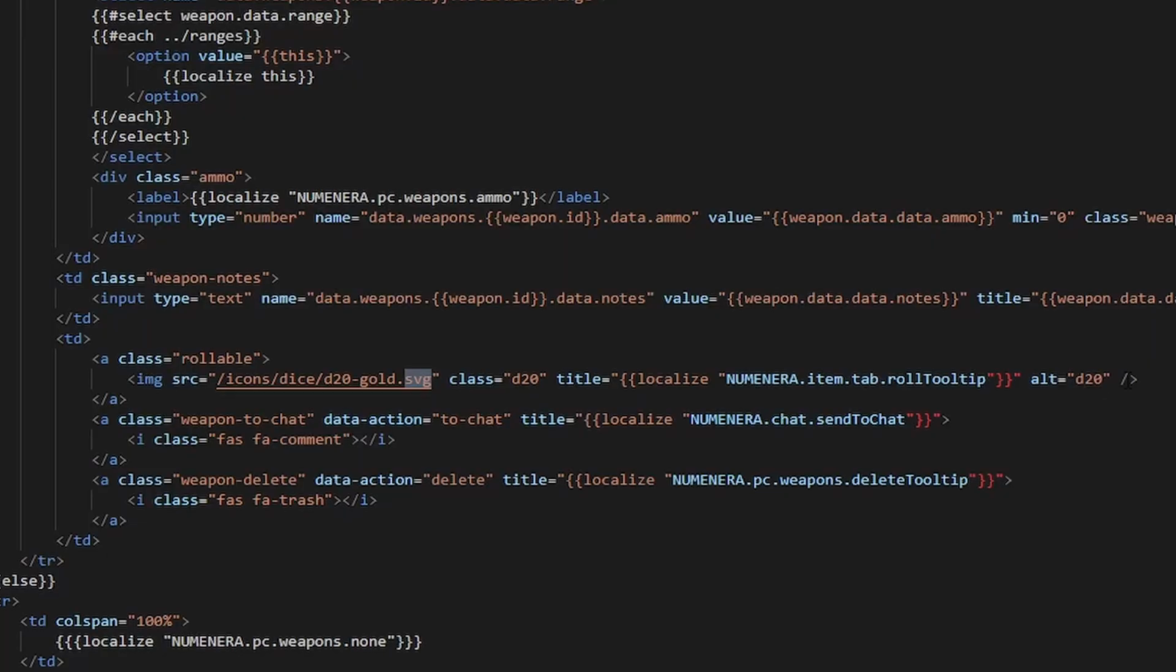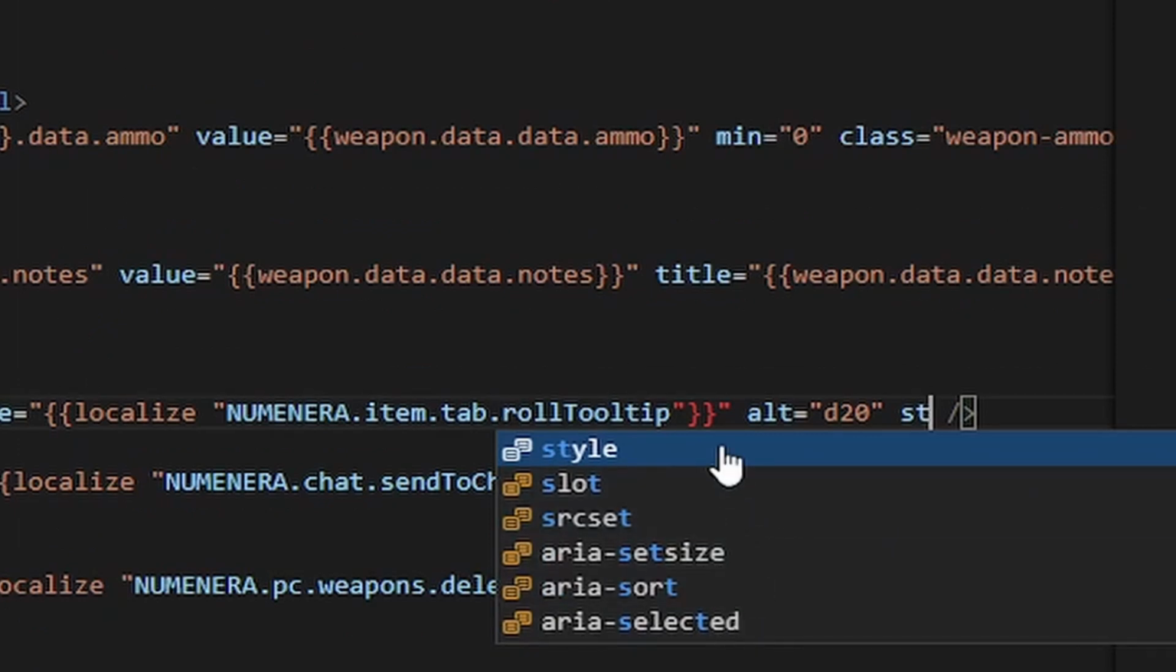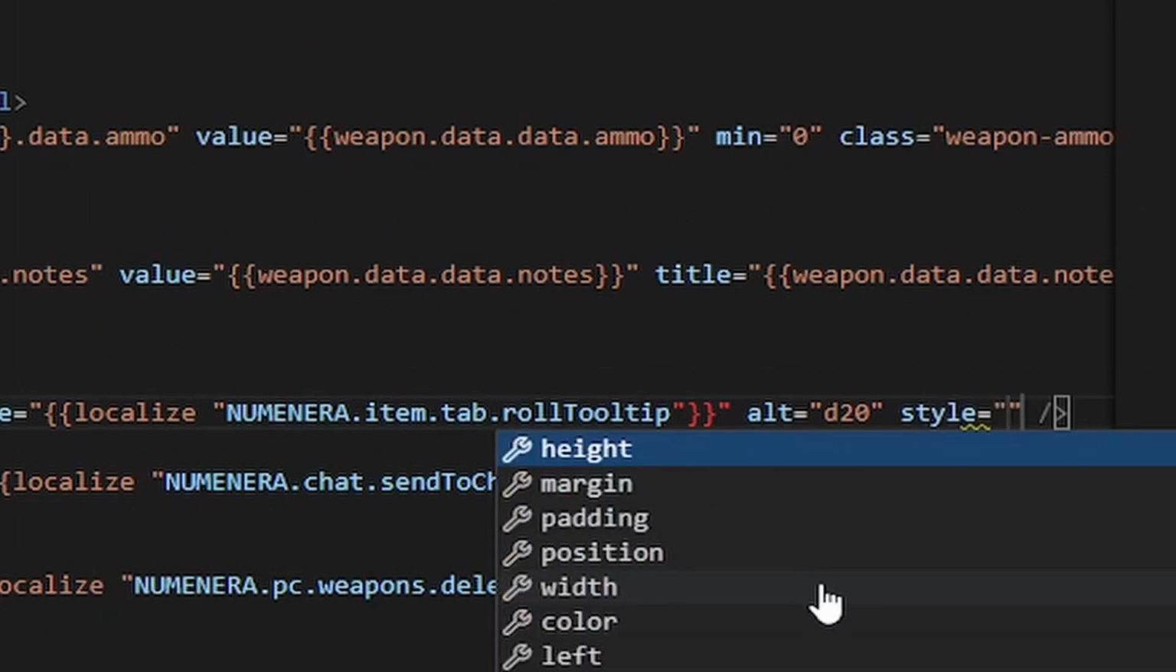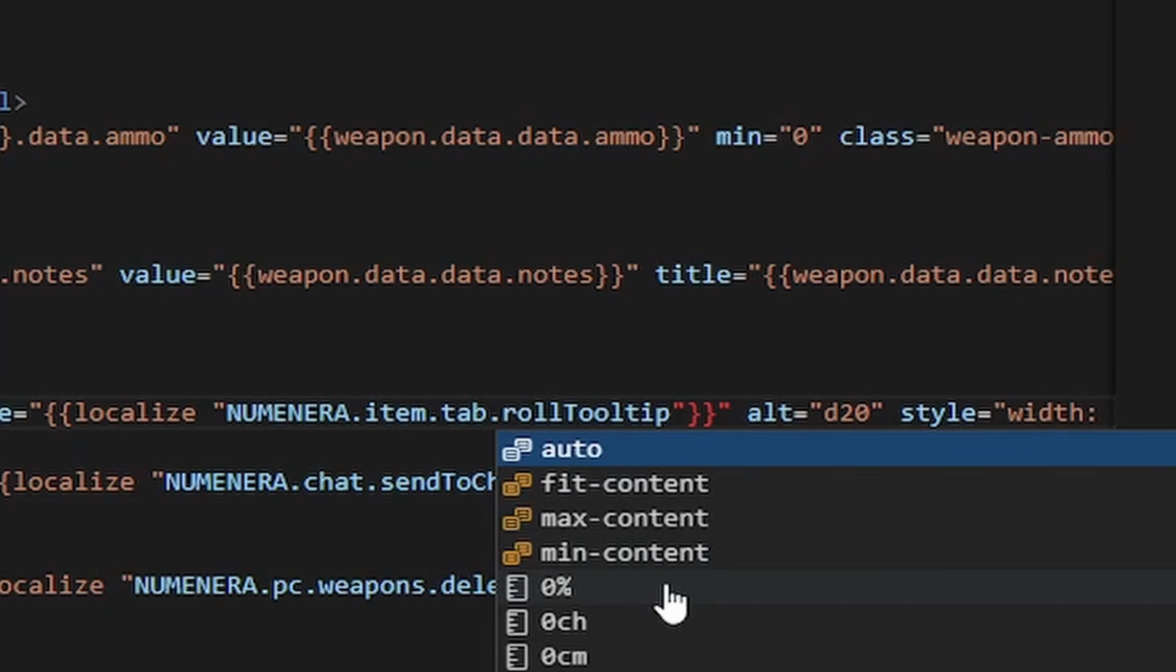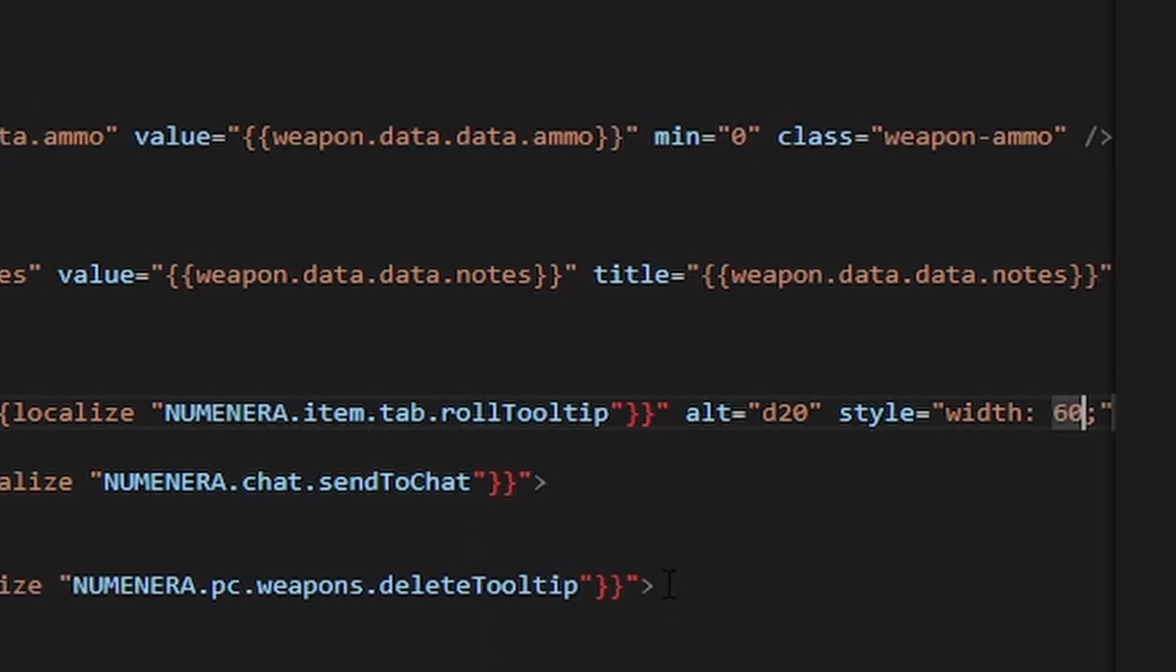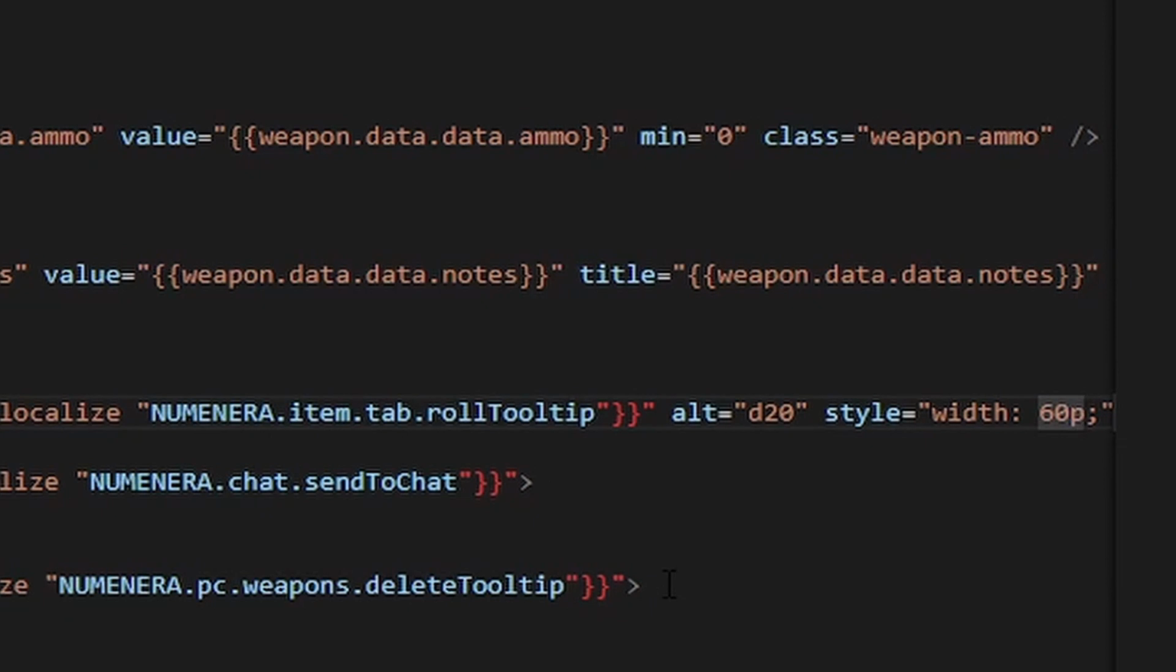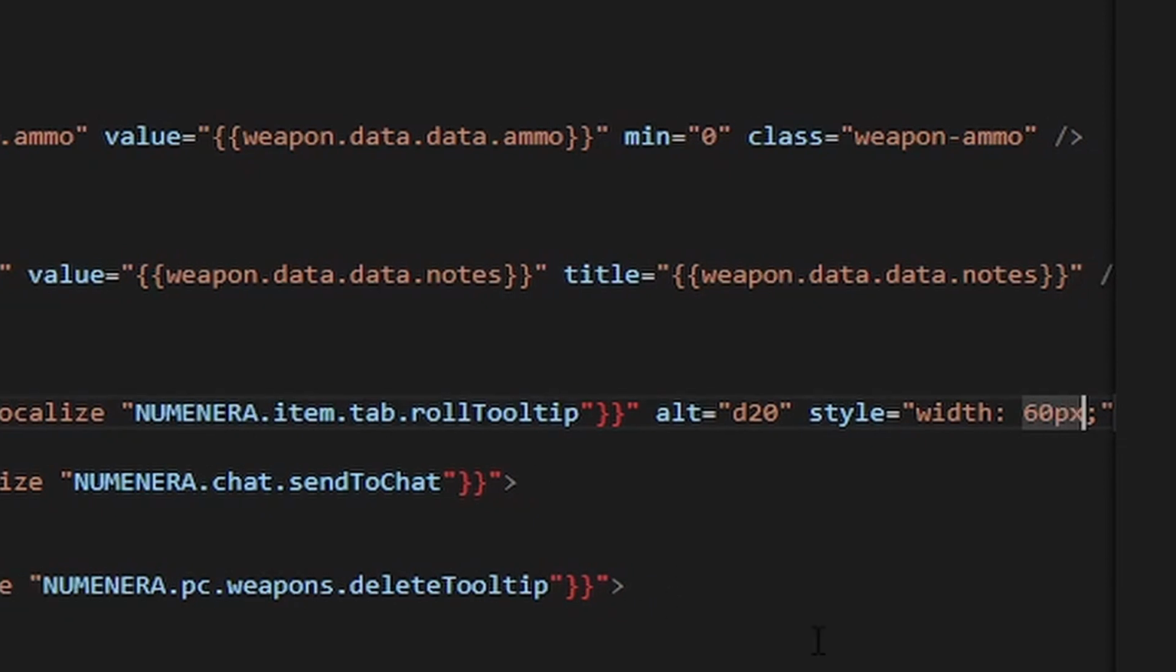It's not a big deal, but we're going to add style. And as you can see, it comes up, so you can click in there. We're going to add width, and it doesn't have that. Oh yeah, it does right here. Width, we're going to add that. And we're going to put in 60 pixels, 60 px. All right. And you're going to do another one here.